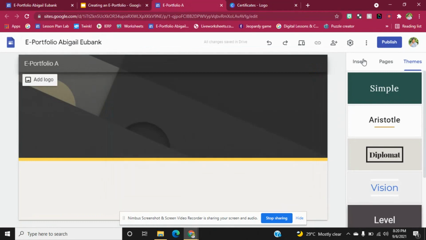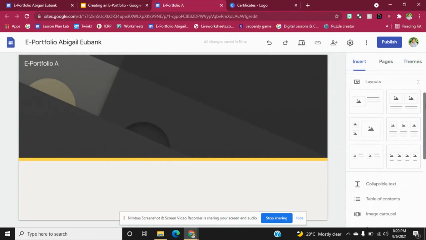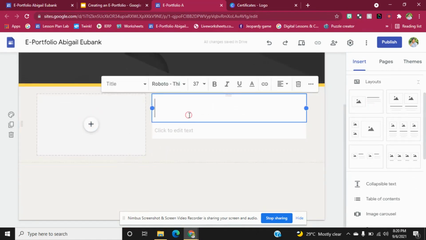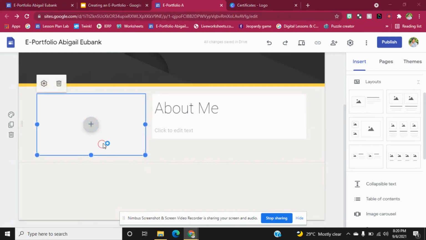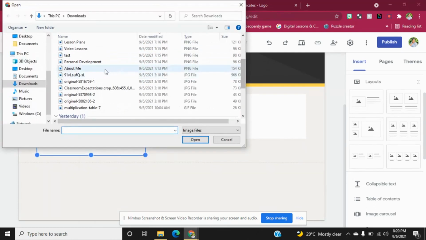So let's start. We are going to go to insert. This is our home page basically. The first thing that I would want to see on my home page if I'm doing an e-portfolio is information about myself, about me. And then you can add a picture, which you're going to upload, about yourself.